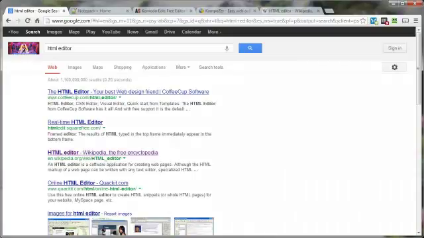In order to create HTML pages, you will need at least two things: a browser to view your creations in and an editor to create them with in the first place. This video is going to cover the editor part of those two items.